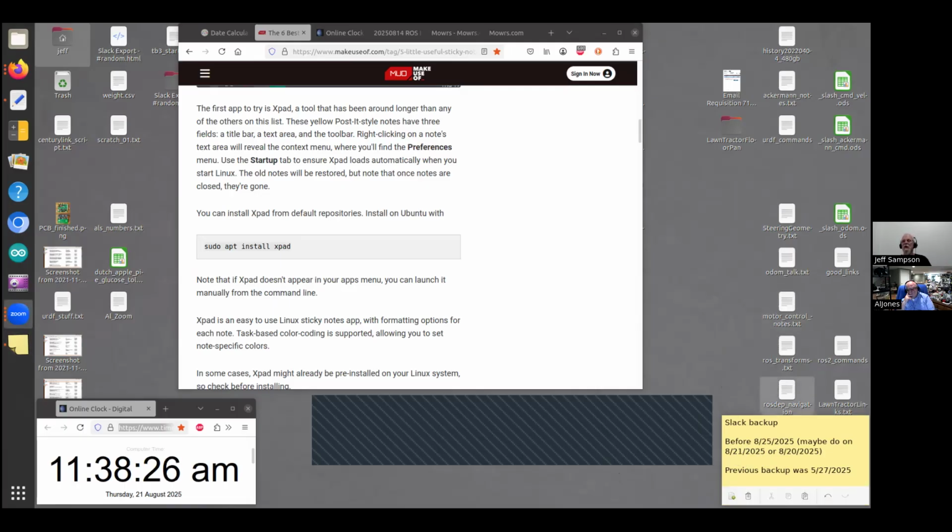So anyway, that was something else I was going to mention, that I found a way to put sticky notes on. If anybody's interested, I'll put a link to that in the description.